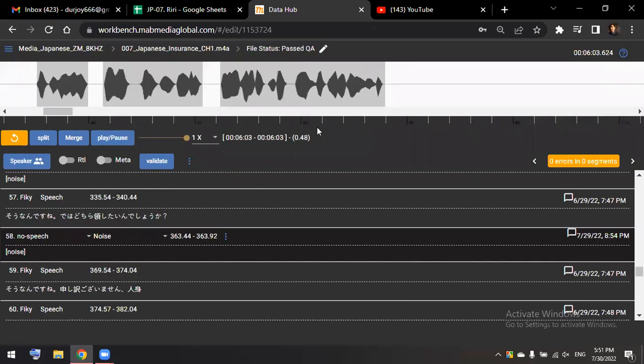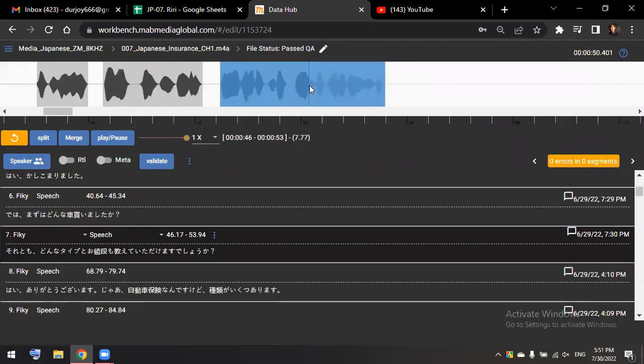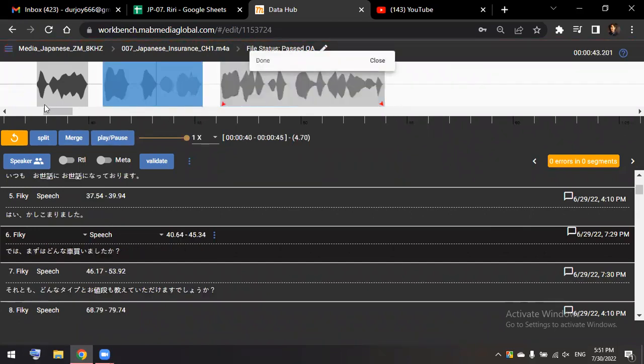But I have to say one thing: sometimes it can happen that you get a segment like this, where there is some wave outside of the segment. Whenever you find a segment like this, you have to merge it down, so you get those words in the segment. How can you do that? It is very easy. Let me show you.